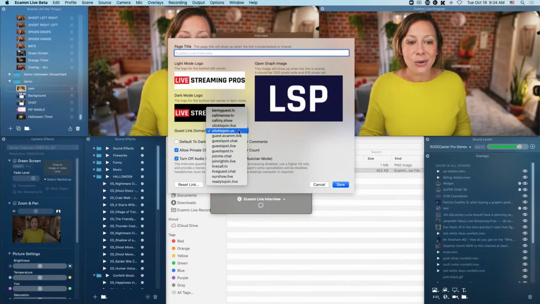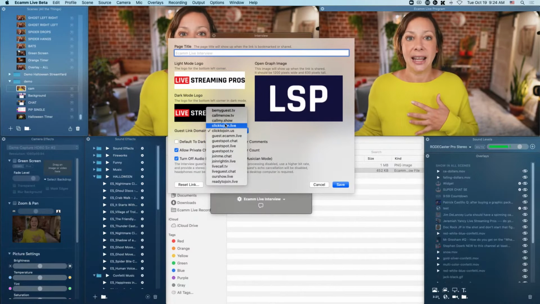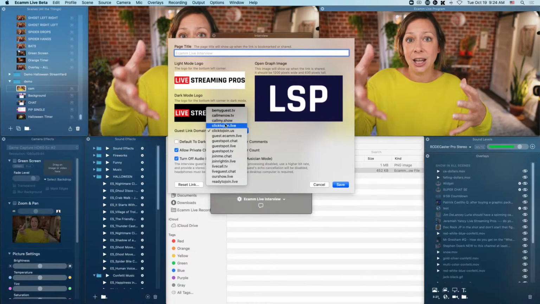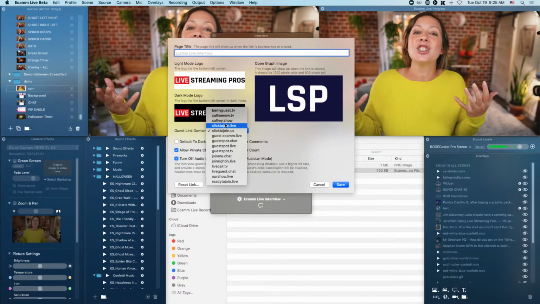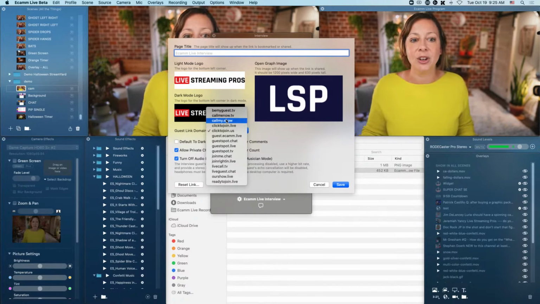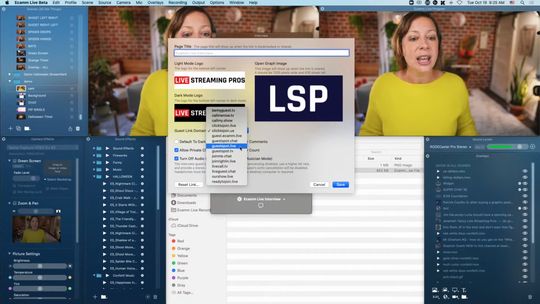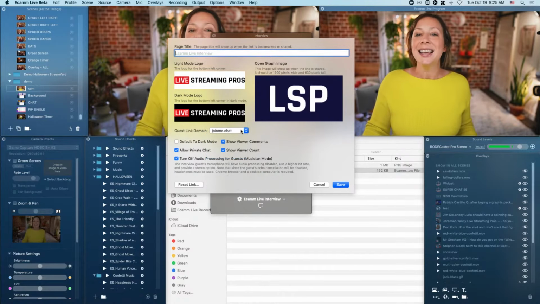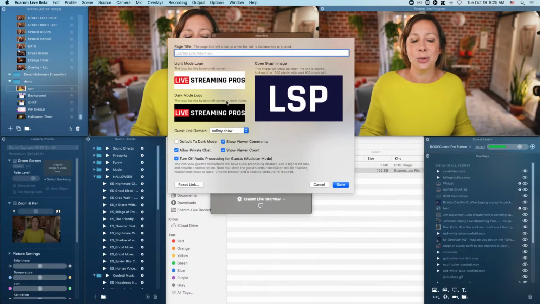Now you can also change the domain on which the guest is coming in. These are not custom ones that you can create, but Ecamm has given you a whole list of different options so that it feels a little bit more custom. So you don't have to use the guest.ecamm.live link. When you're sending your link out, if you want it to read joinme.chat, that will be the link. You can just scroll through these and choose the one that you like. Call my show. You've got a lot of different options, and you can show viewer comments. You can show the viewer count. So all of this is customizable for your link.